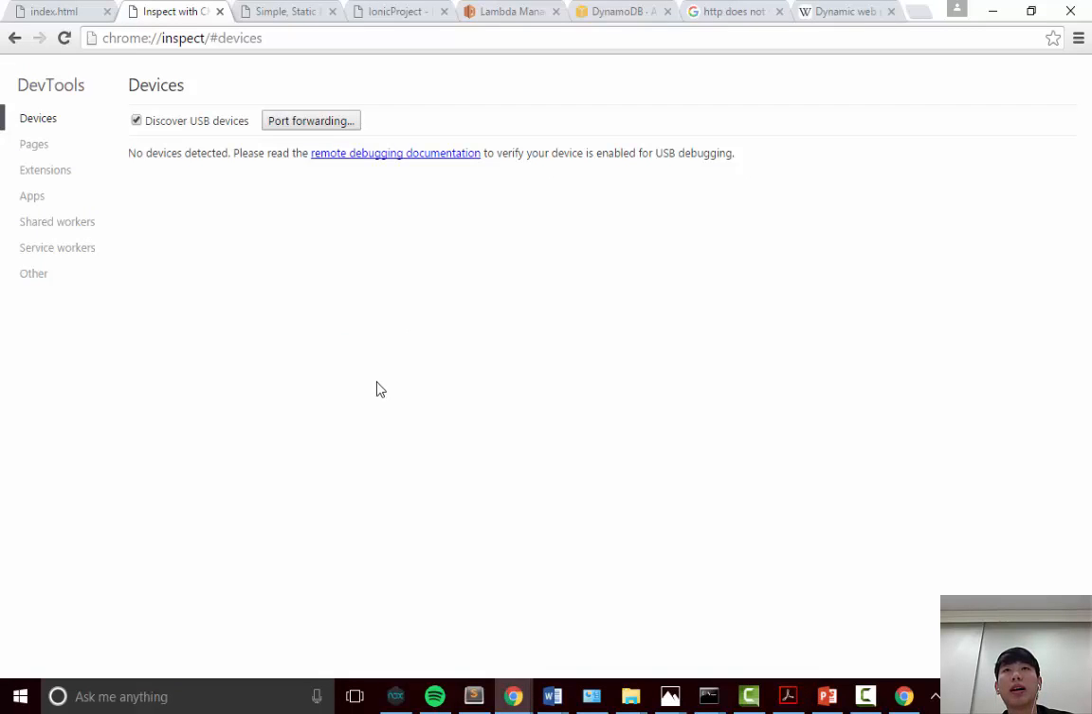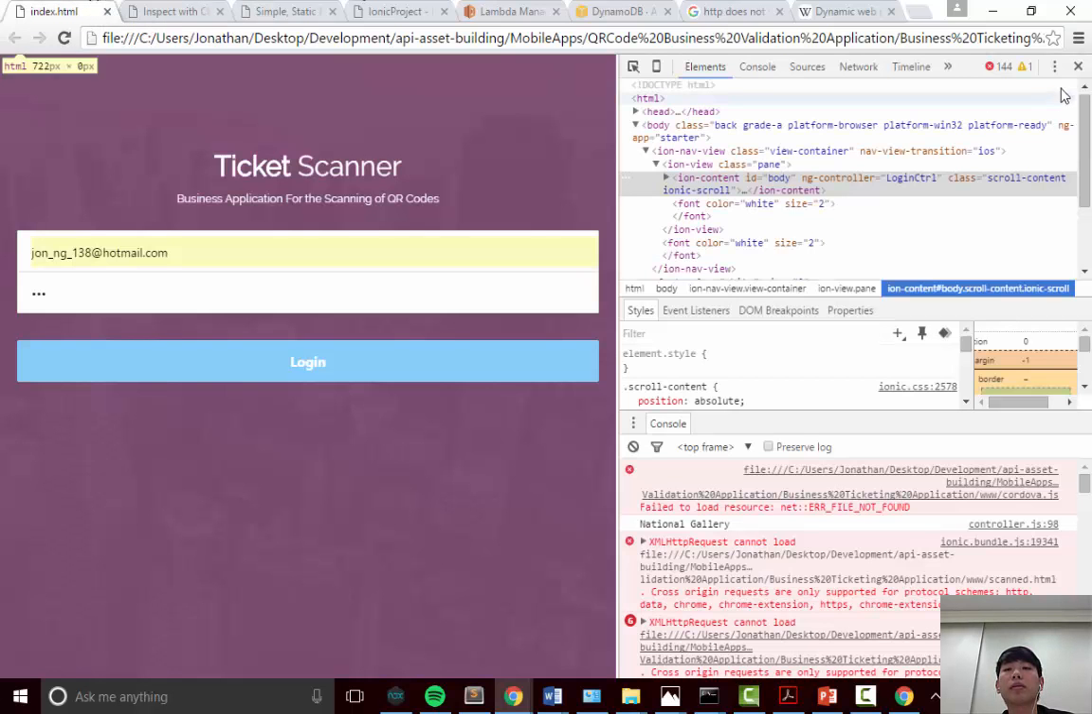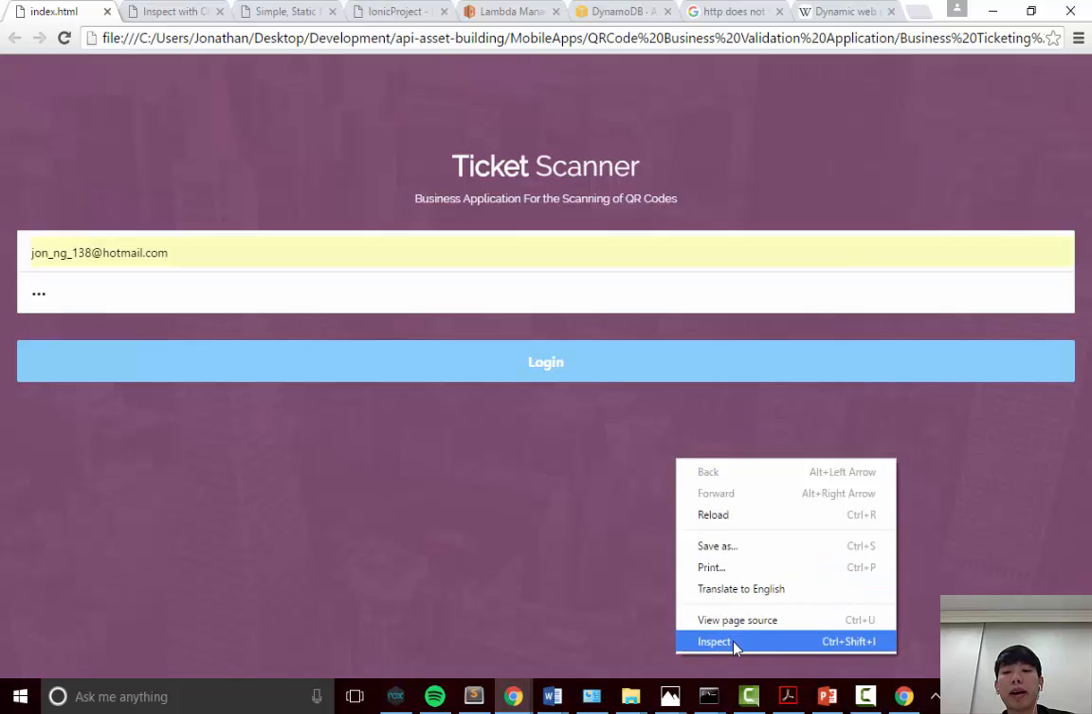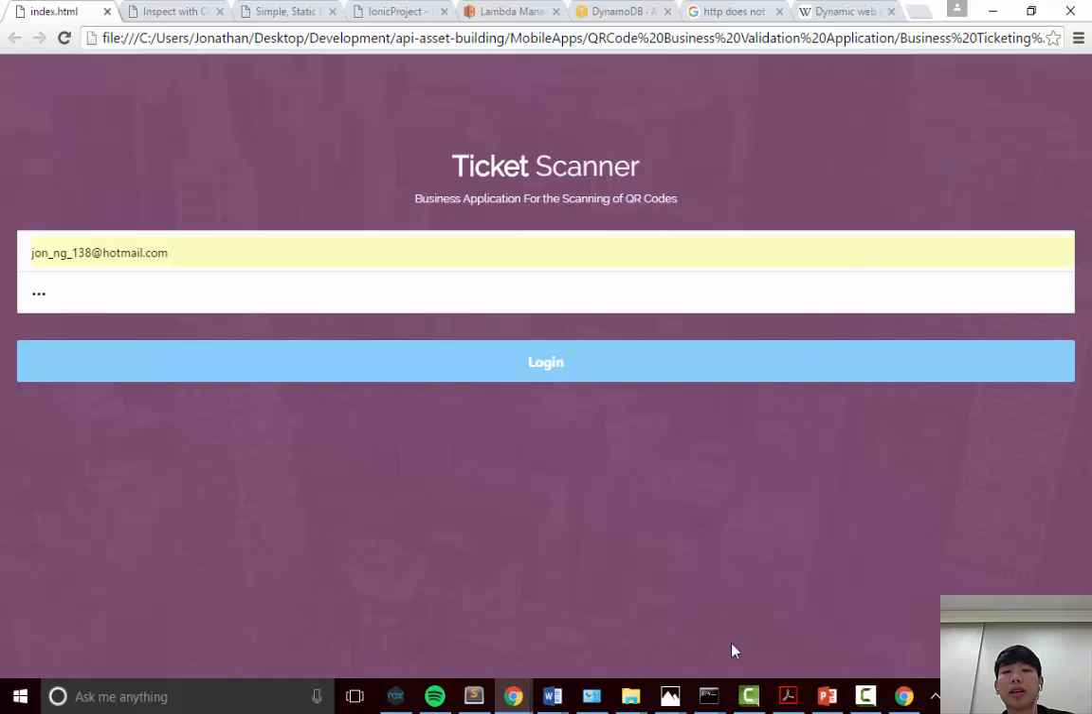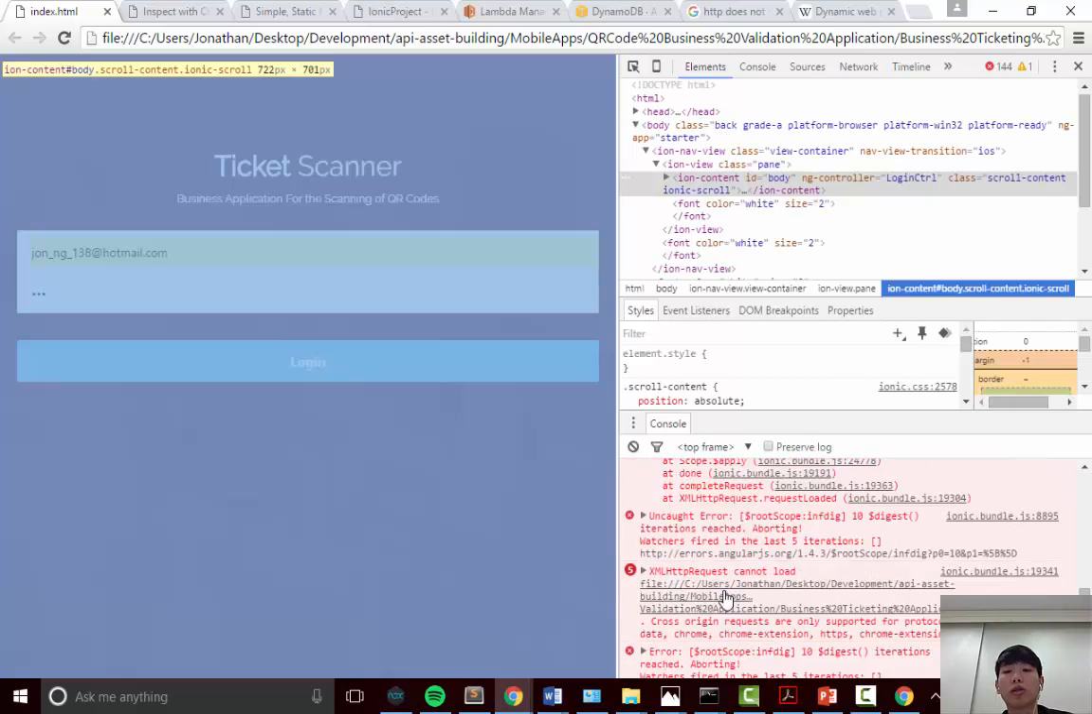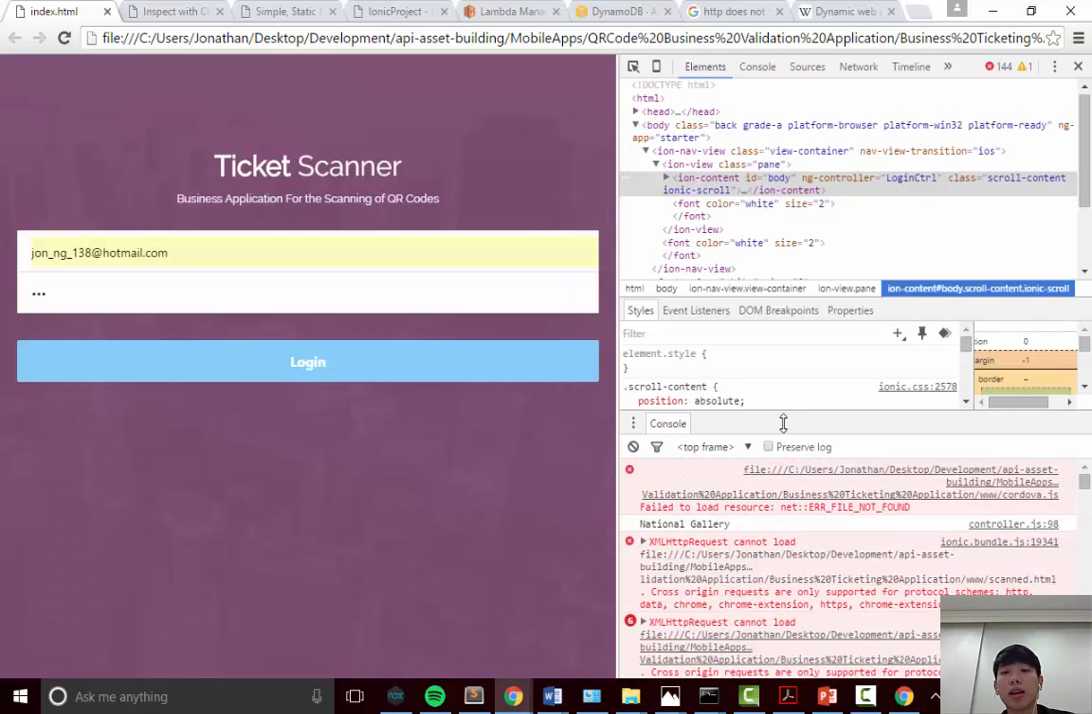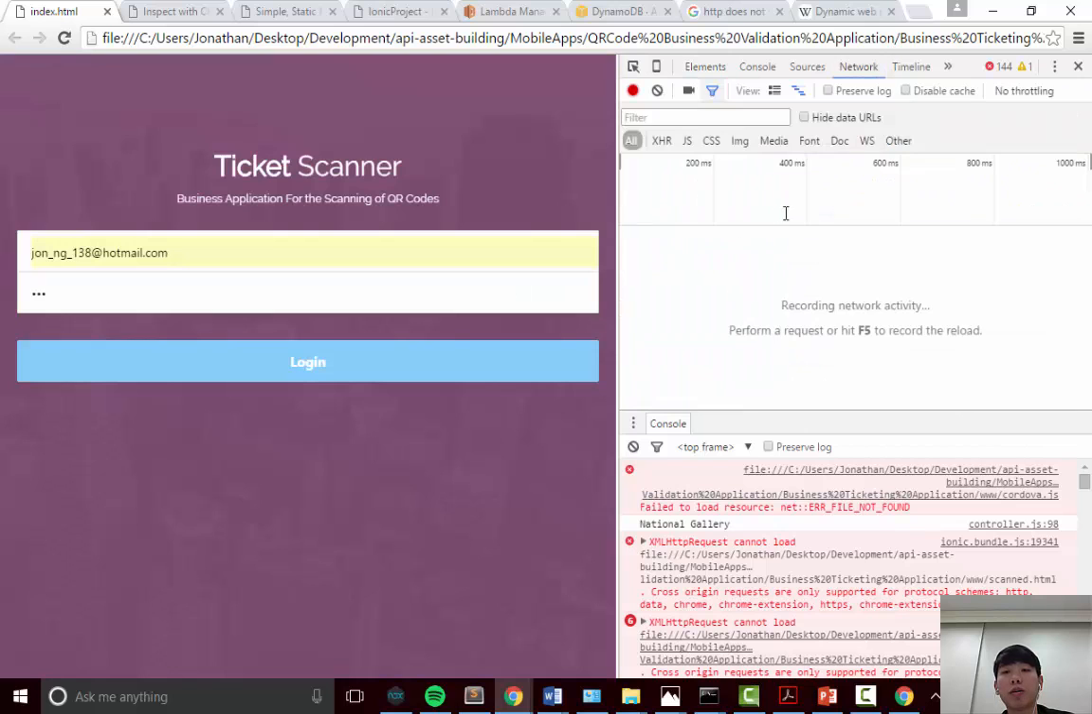Let me begin by going through 3 examples of how you would debug a hybrid mobile application using the tool that I mentioned earlier on, one that we use in our everyday lives. That is the Google Chrome. So Google Chrome allows me to inspect and view the console logs. It also allows me to view any network traffic of my application.